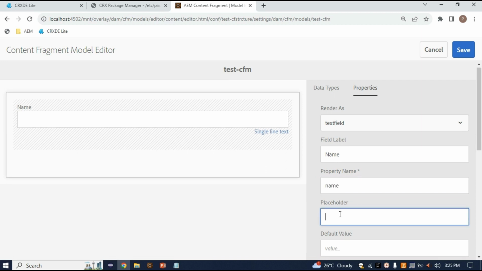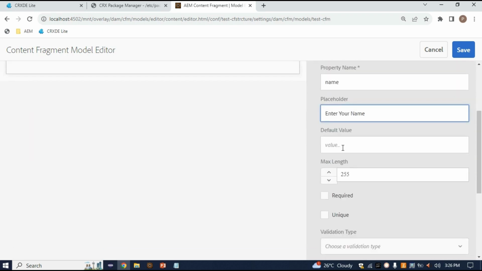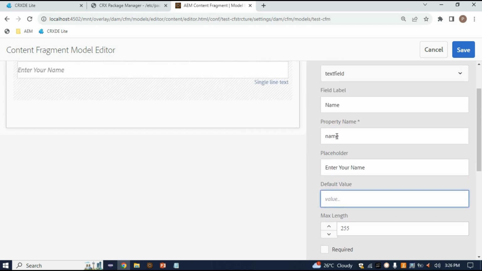Okay, this is the placeholder. So if I write something like enter your name, it will come inside this field, and when you write something it will automatically be removed. So this is nothing but the placeholder. If you want a default value, that means you want to store something inside this name by default, then you can write the default value inside this.